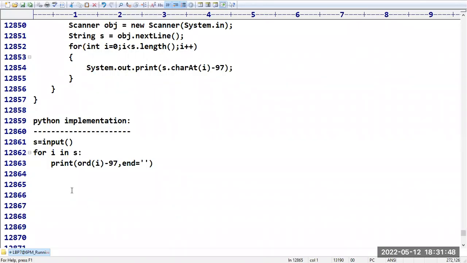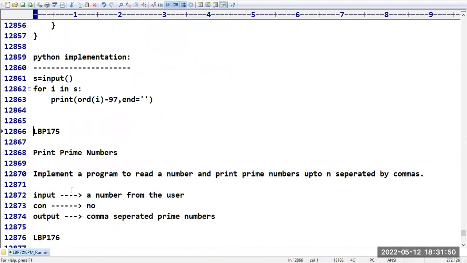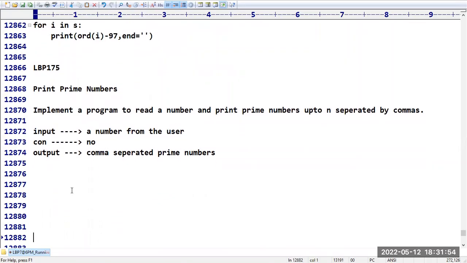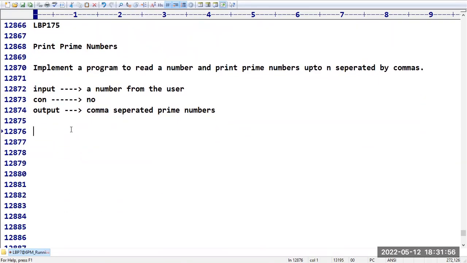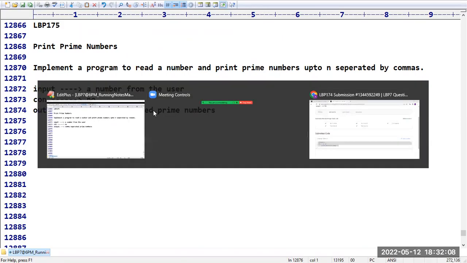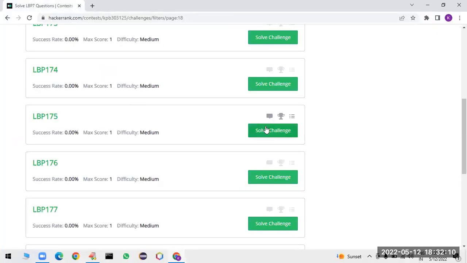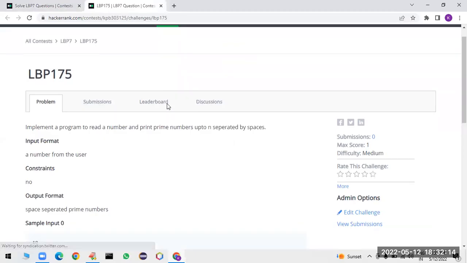Right, sir. So let me go for the next program, LBP number 175. So what is this program? Print prime numbers. Implement a program to read a number and print prime numbers up to n separated by commas. I think separated by commas is not there, but let me see the output, sir, because if you observe some sample test cases, then we will get clarity.